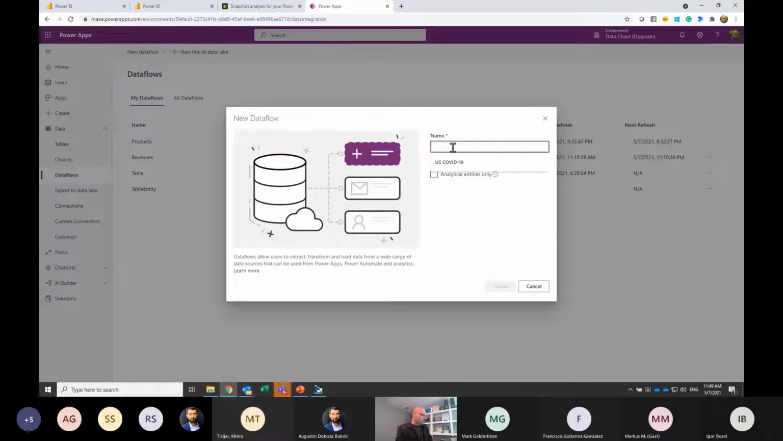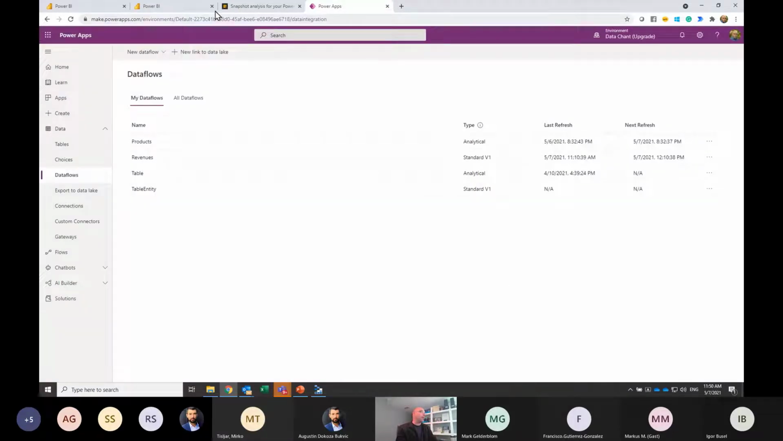The analytical data flows are obtained by creating a new data flow. And then, just to show you, you will need to select the analytical entities only. And then in the destination, this is important, you will need to select the destination, the data lake that you work with. Once you have this combination, you will have on the data lake all the snapshots, and this will work in the same way that the Power BI data flows are working.